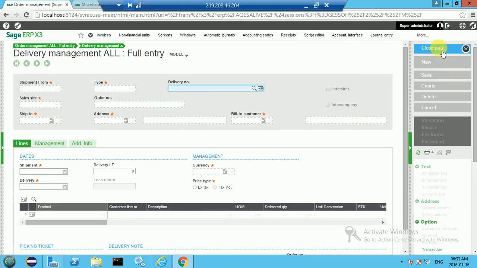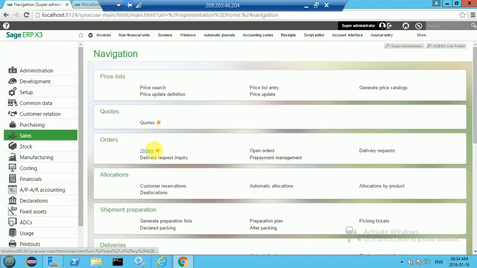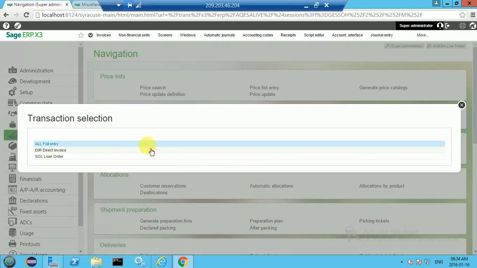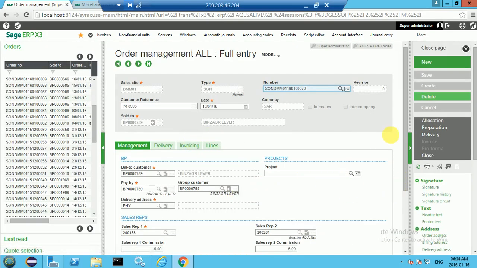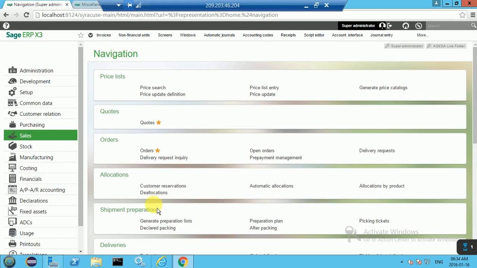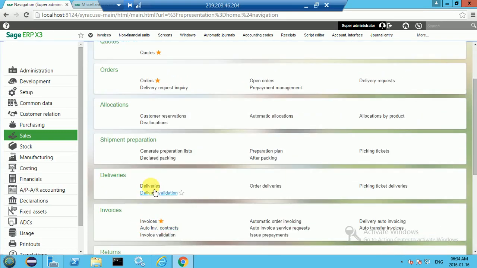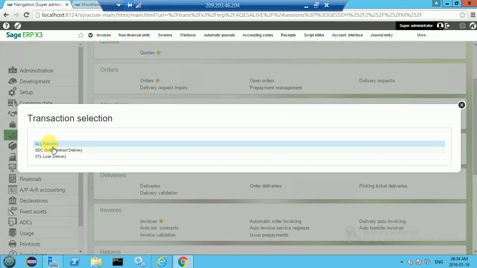The alternative method of creating a sales delivery: you would require the sales order number as well as the ship to customer 759. You would not go to the sales order screen directly, but you would go to the sales delivery screen. Sales deliveries, scroll down, and there you'll see sales deliveries. Select full entry.